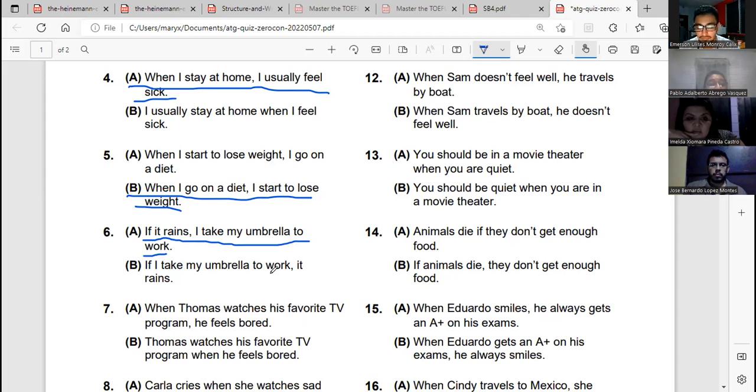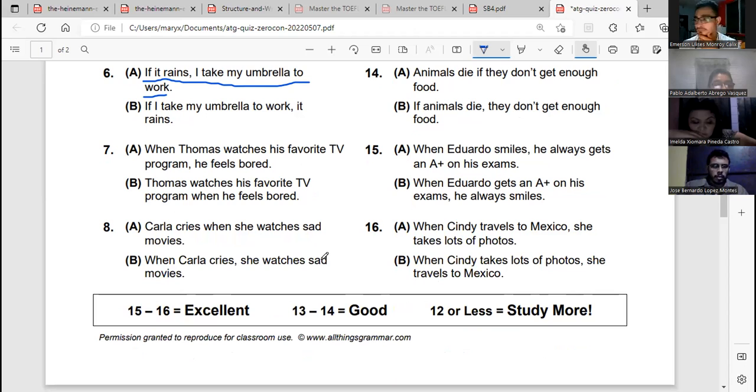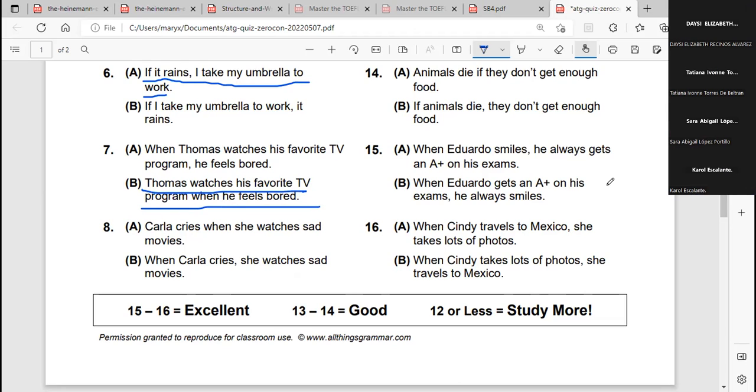Read again. If it rains, I take my umbrella to go to work. Repeat, Imelda. Repeat what I just mentioned so that you can practice. Every day, I take my umbrella to work. Okay, thank you so much. Bernardo, number seven. Letter B. Thomas watches his favorite TV program when he feels bored. Okay, very good.